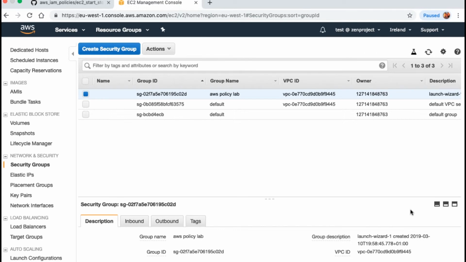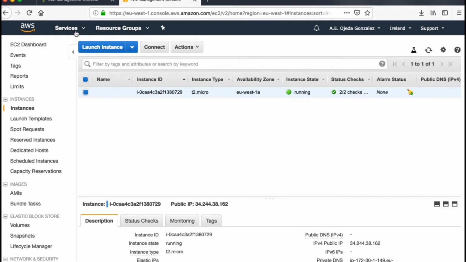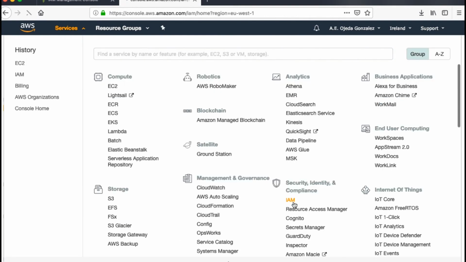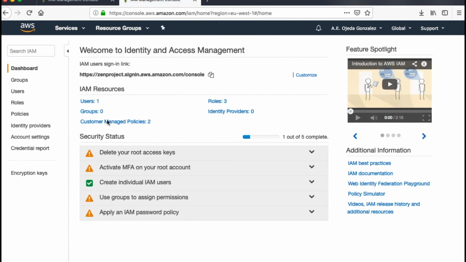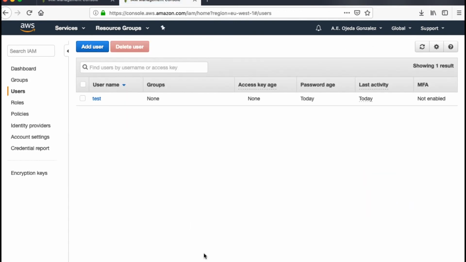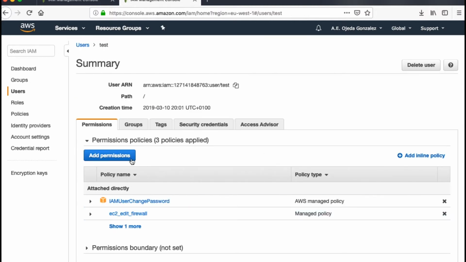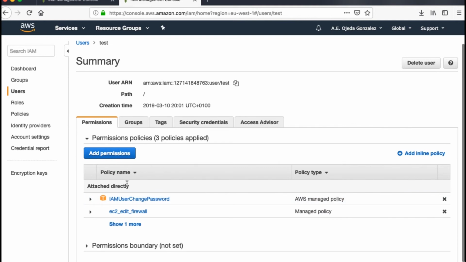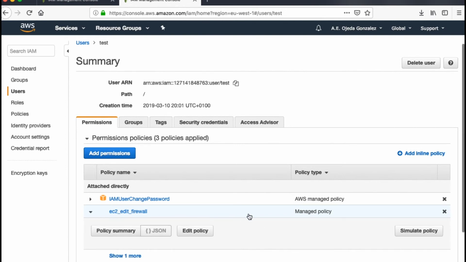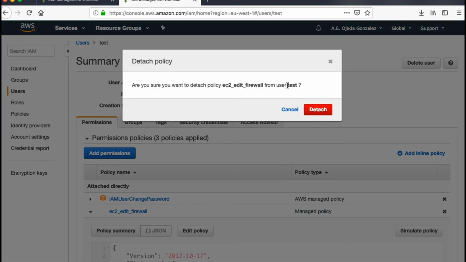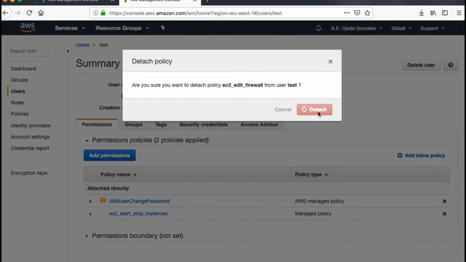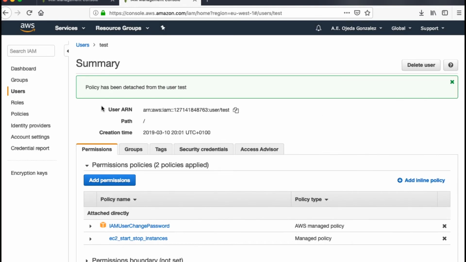Okay, I'm going to take the rights from this user. I'm going back to root. Okay, and we are going to take these permissions from him. Okay, detach. Right. So the user only has these two permissions now.